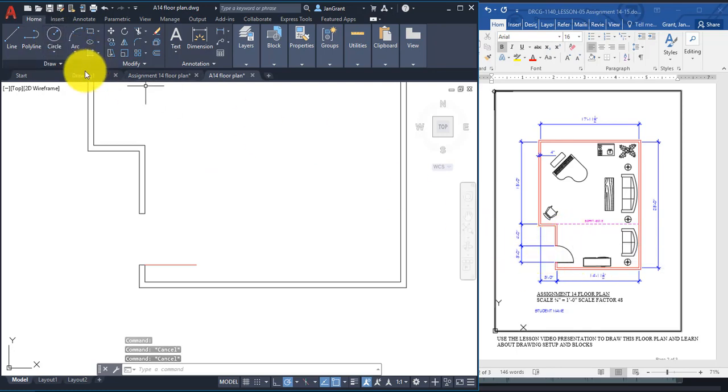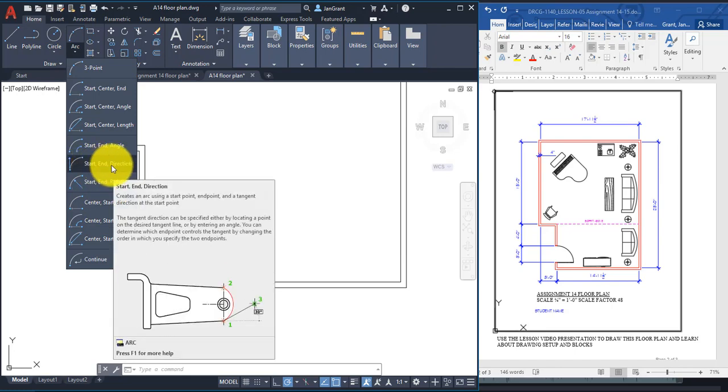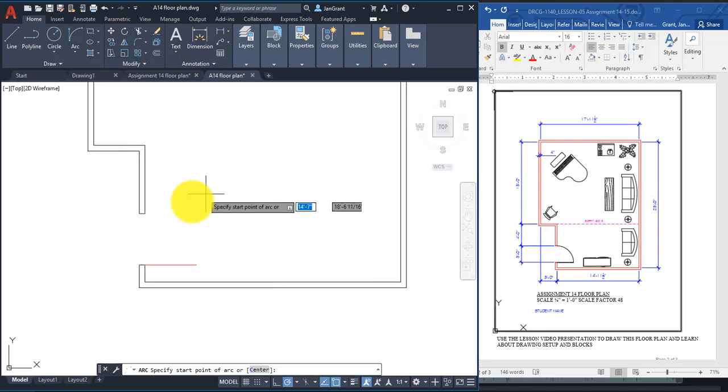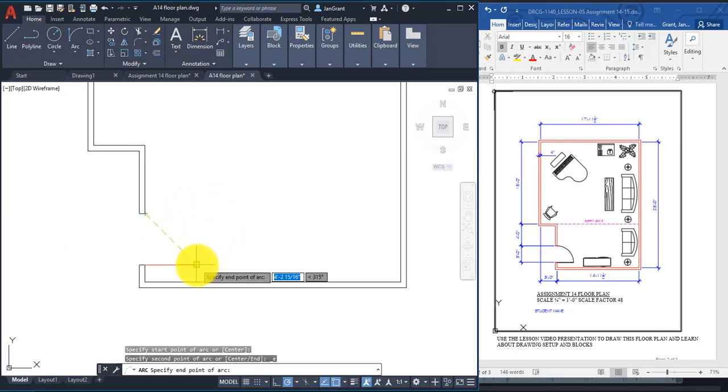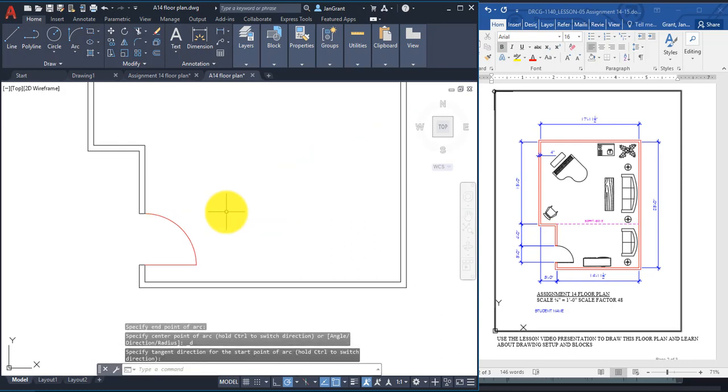Now we need an arc for the door swing, and there are several different arcs. I used to use start, end, radius, but I think start, end, direction makes it easier for us. Start, end, direction means we're going to click a point at the start of the arc, we're going to click a point at the end of the arc, and then we're going to decide the direction of the arc. So I'm going to pull my mouse over here. Depending on which side you clicked first, just pull your mouse out here until you see the arc the way you want it, and then click.